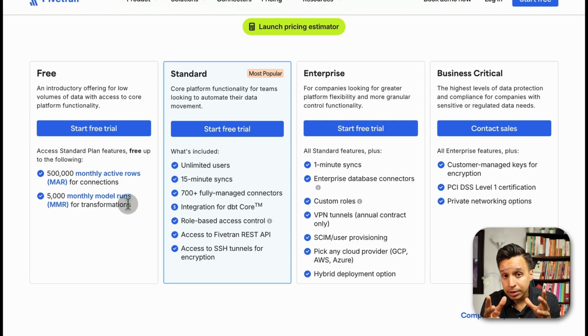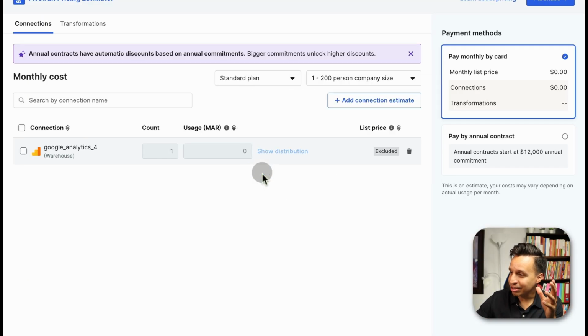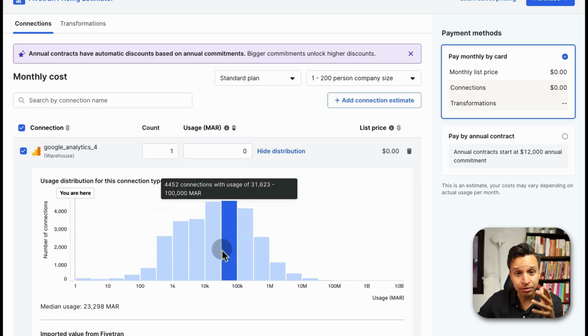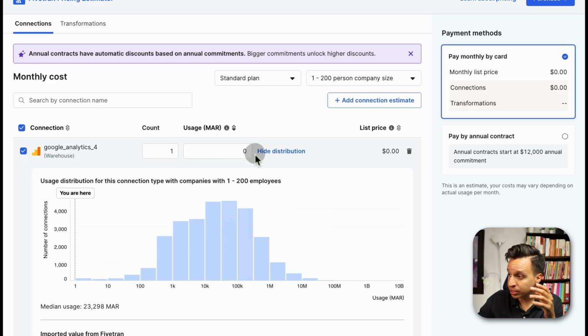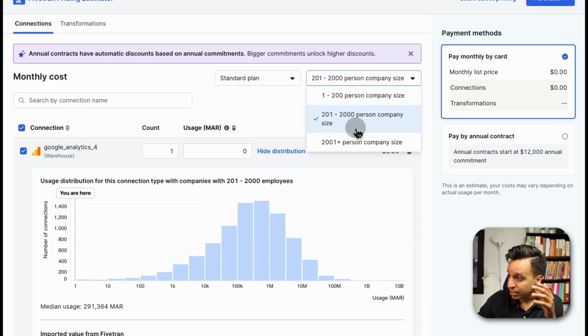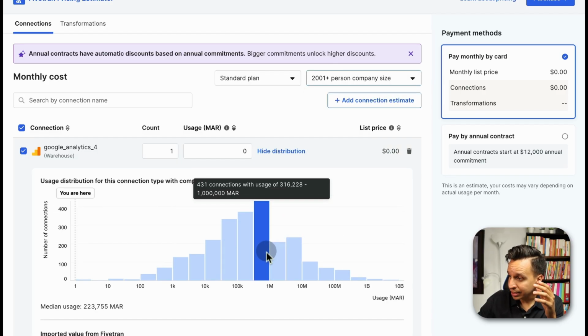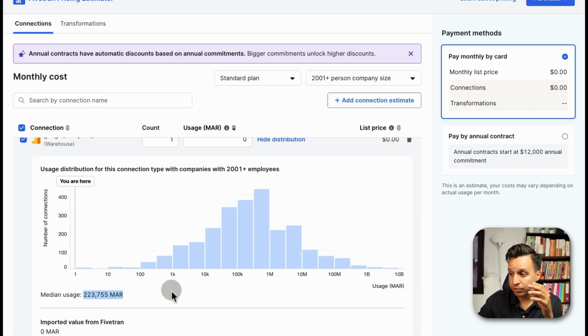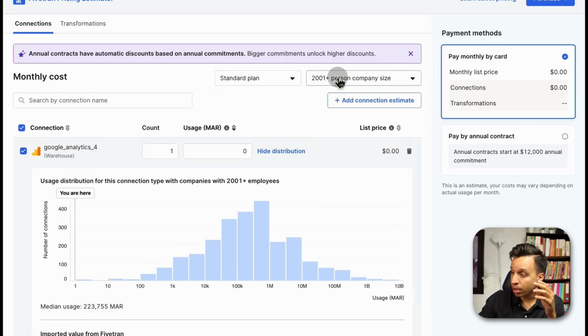I always say that this is actually a little bit tricky to estimate. You know, there's actually some pricing estimators here, which we can look at together. You can see that it'll take our connector, Google Analytics 4, and it will kind of give you distributions of how much data, how many monthly active rows get passed on some kind of frequency, depending on your company's size here. So you can see that it sort of changes what this is and tells you that the median usage is about 200,000 monthly active rows from Google Analytics 4 for a company of this size.